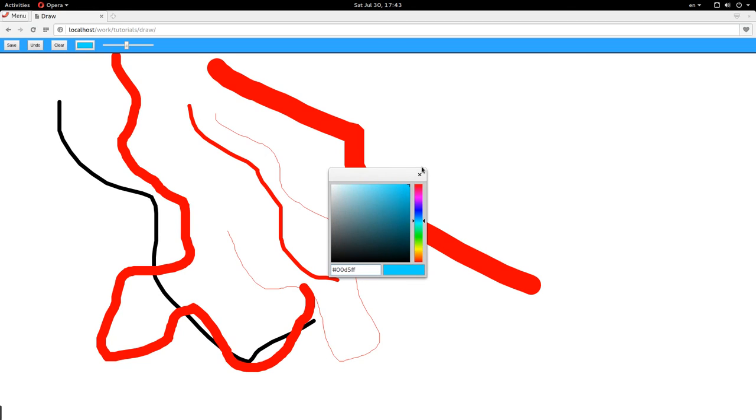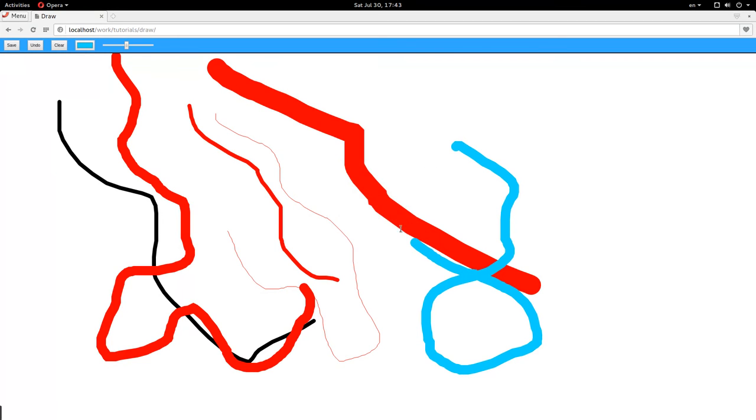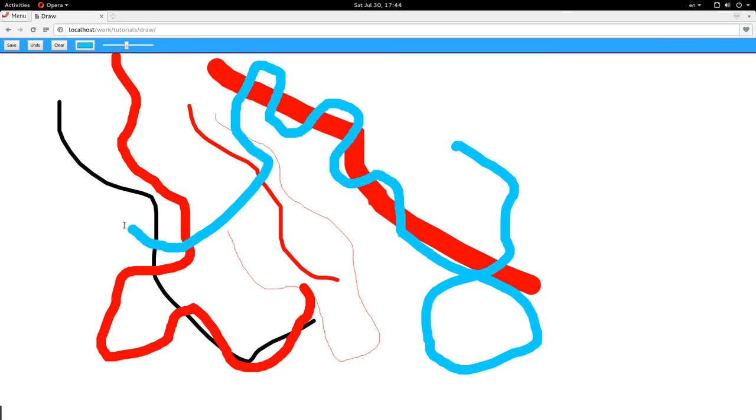All right, everybody, and that is how you make a simple drawing application in JavaScript with the help of jQuery. I hope you enjoyed this tutorial. Hope you learned something from it.